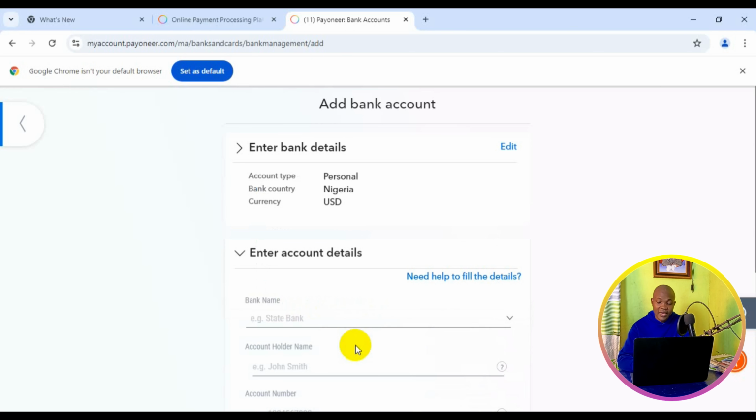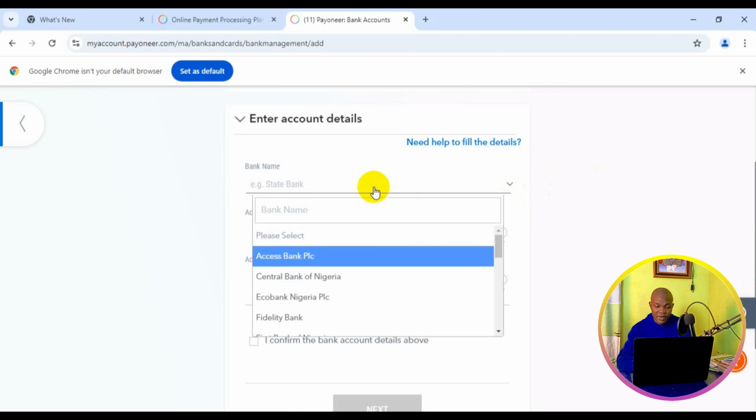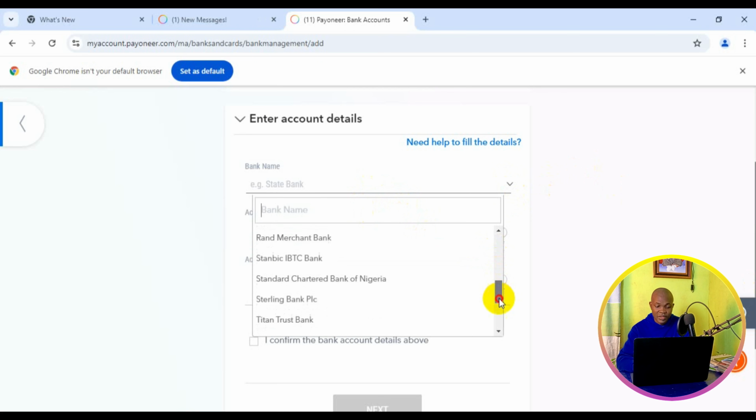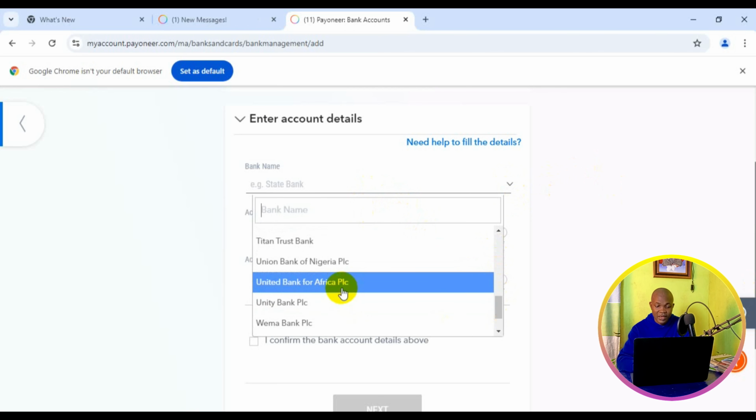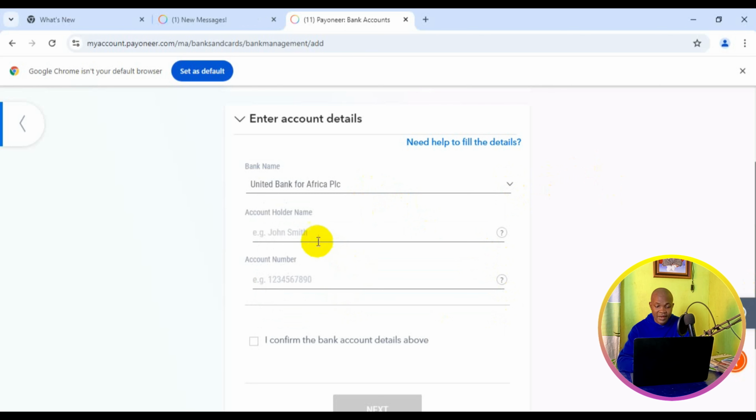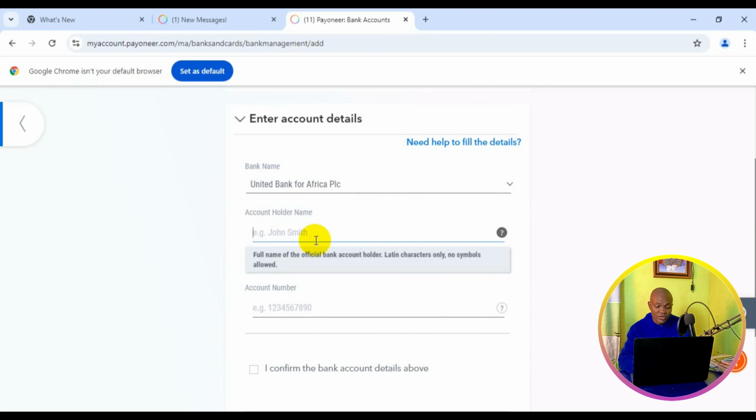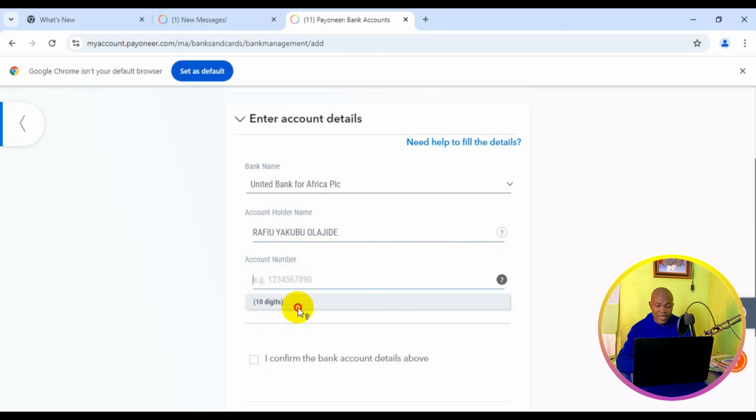Just like so. Now, right here, I have to click on here to choose the bank name. So I'm going to scroll down. The bank here is United Bank. Then I'm going to enter my name right here. According to the way you have the name on your bank, just make sure that everything matches. Okay. Next thing you want to do is to move to where you need to enter the 10 digits of the account number.